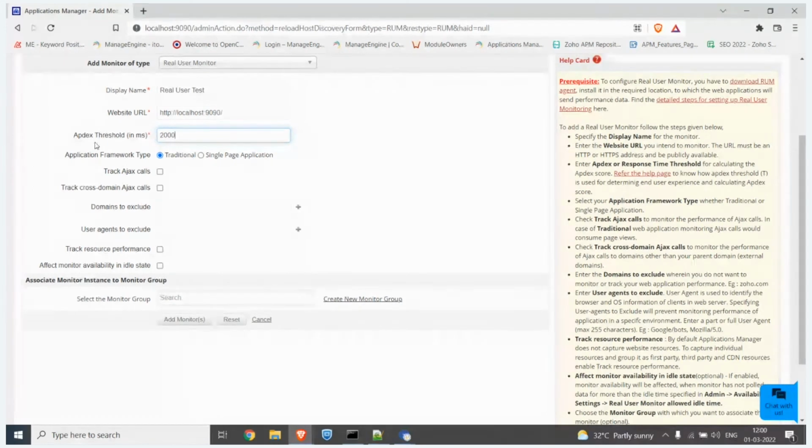So then you have to choose the application framework type. You will have two types of applications, traditional and single page. Traditional applications are the most common types of application. It involves multiple pages. For example, an Amazon application is a traditional application which involves multiple web pages in it. So every time you perform an action in this application, you'll be redirected to a new page.